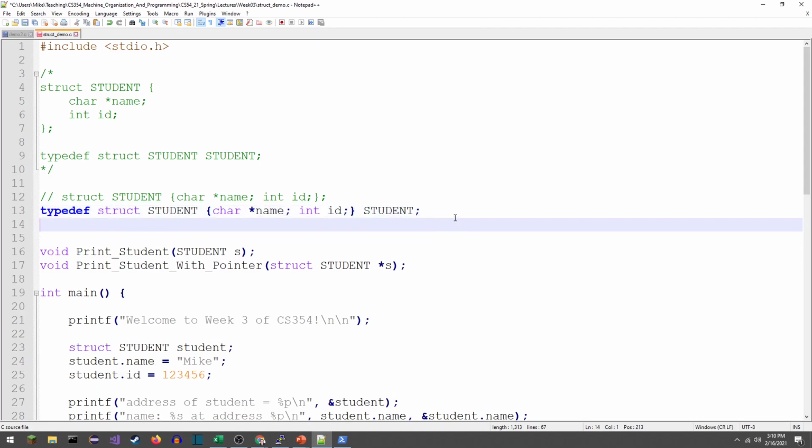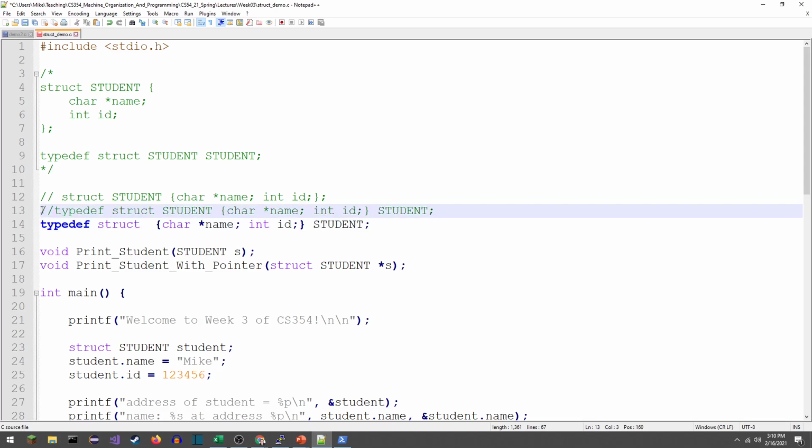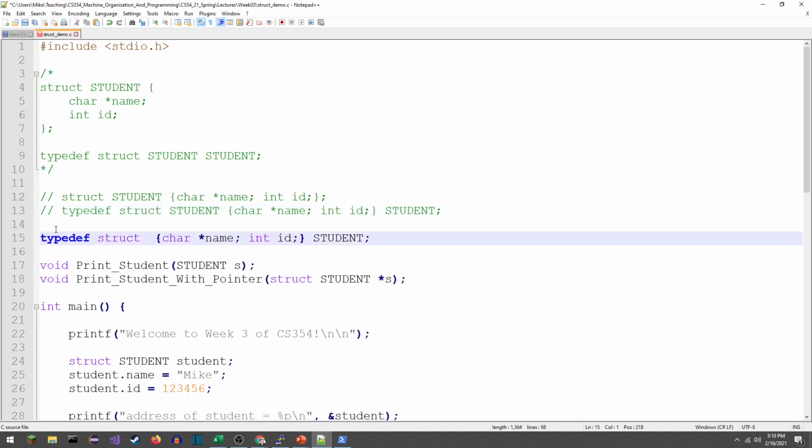I'm going to do one more little thing. Because I've got the name here twice, I don't actually really need to give it a name at all right here. I can get rid of that student. I don't want to redefine it. I only want one of these right here. This, I believe, is the absolute shortest, most concise way to create a struct with a particular name and not have to worry about having to type struct over and over again.